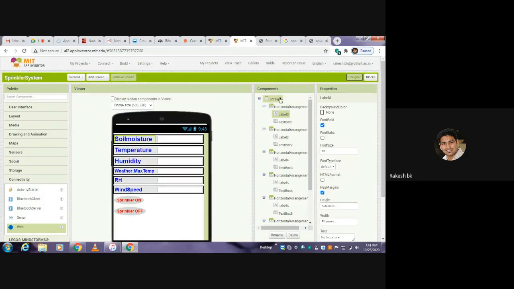First is screen one. This is screen one, and you can change between different screens. I've set it for screen one, and there I have a horizontal arrangement. This entire green color which is highlighting here, as you click onto this component, the green that is highlighted is a horizontal arrangement.